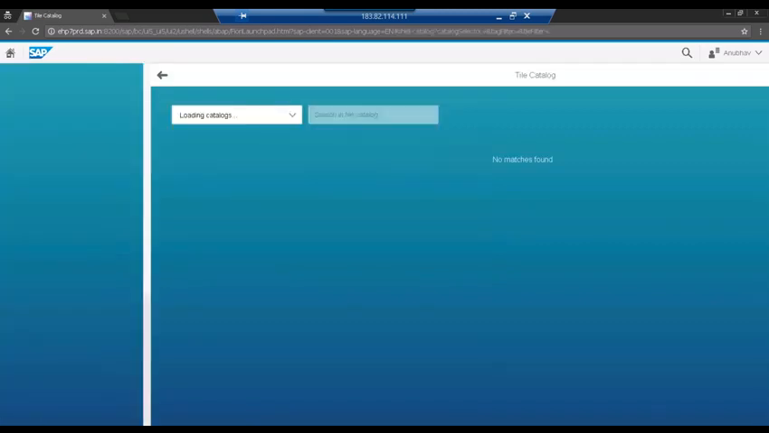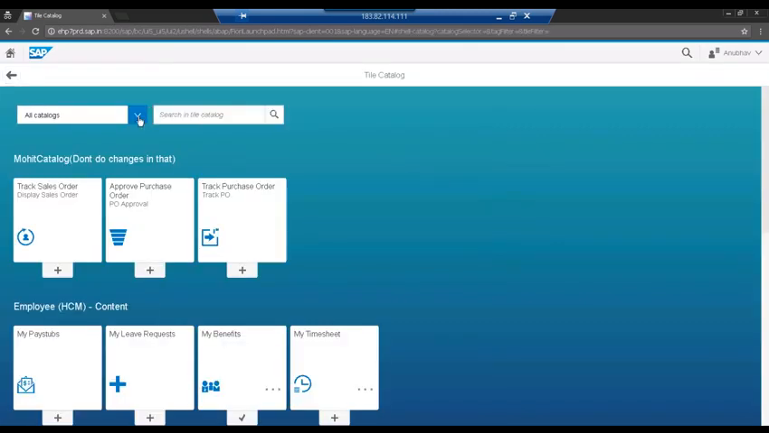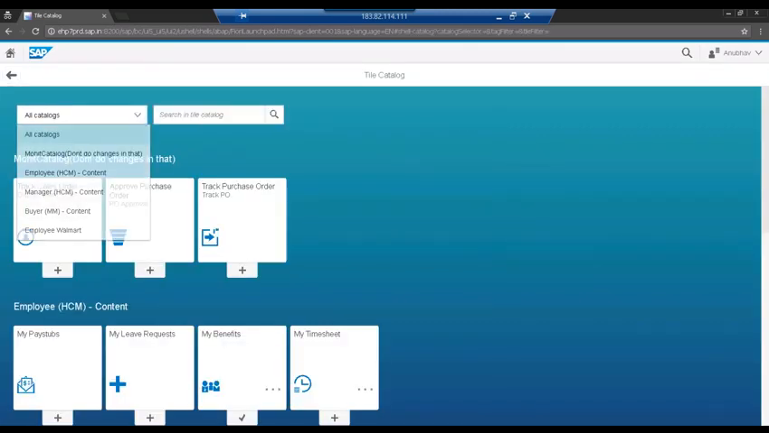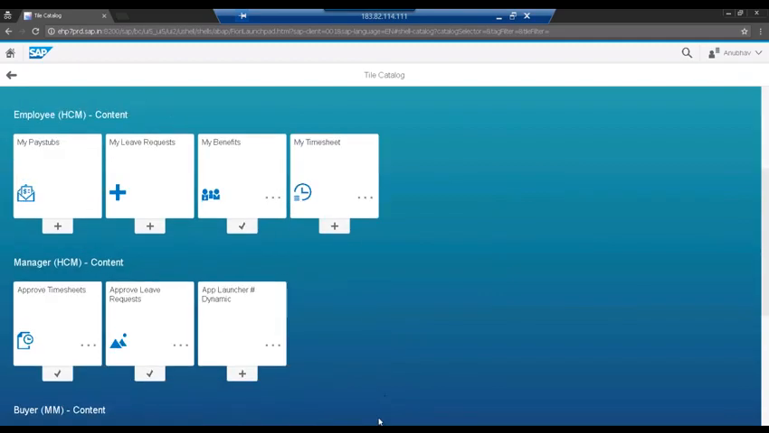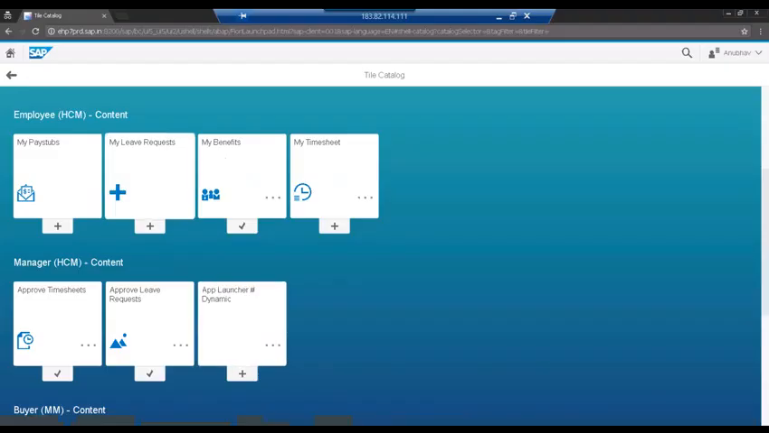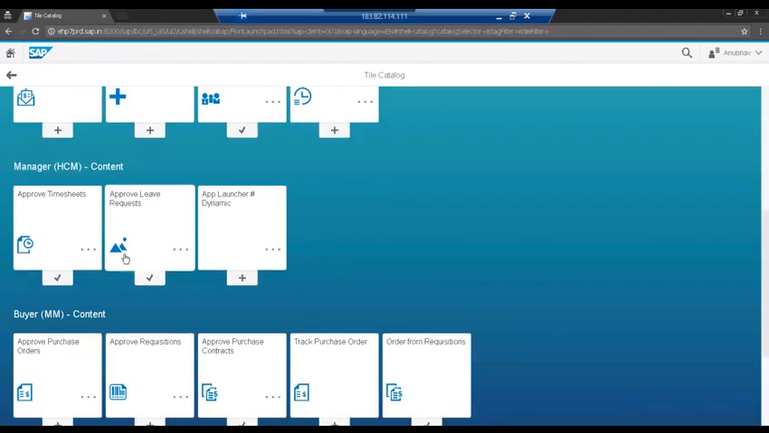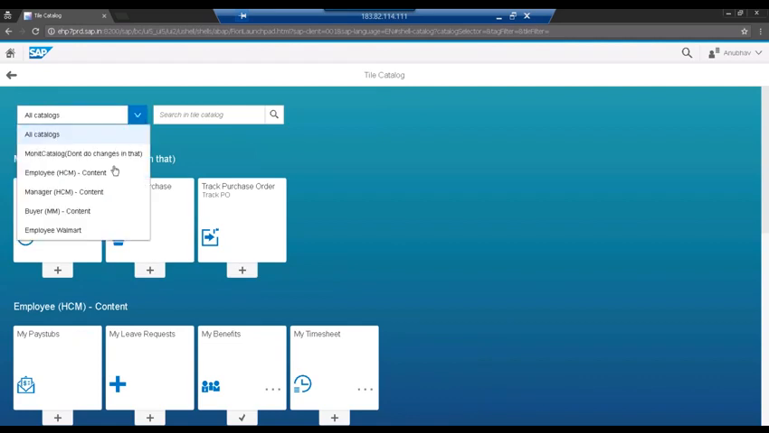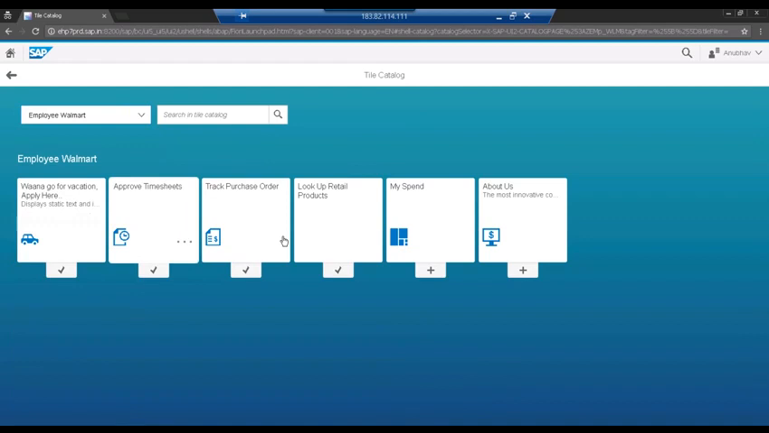Let me go to tile catalog and select the catalog in which we added the tile. Let me quickly check it. It's Z employee Walmart. It's an employee catalog. So I will come down, or maybe I can just choose employee catalog for Walmart over here. You can see employee Walmart and you see all the tiles, and the one which we just added.